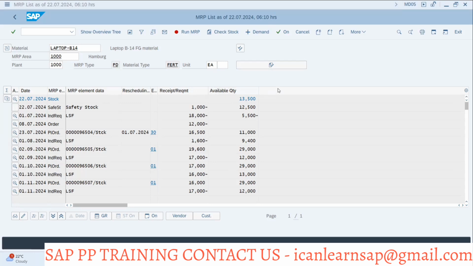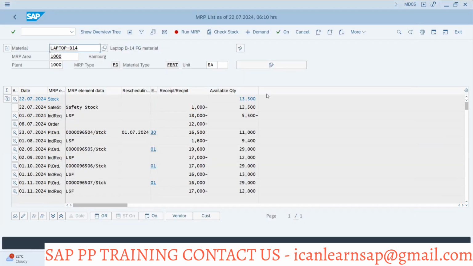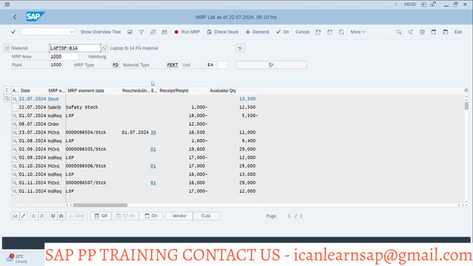It's called static. It will get updated only after your last MRP run. This is the difference between your MD04 and MD05. In MD04, we say it's dynamic, getting updated every time. So here the refresh button is available. But in case of MD05, there is no refresh button as such.